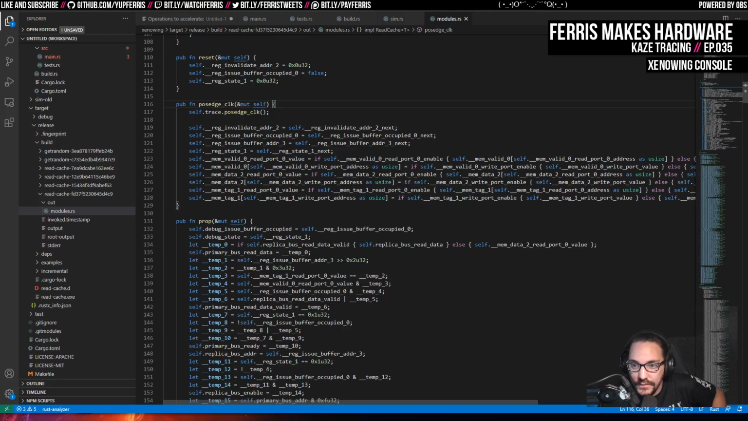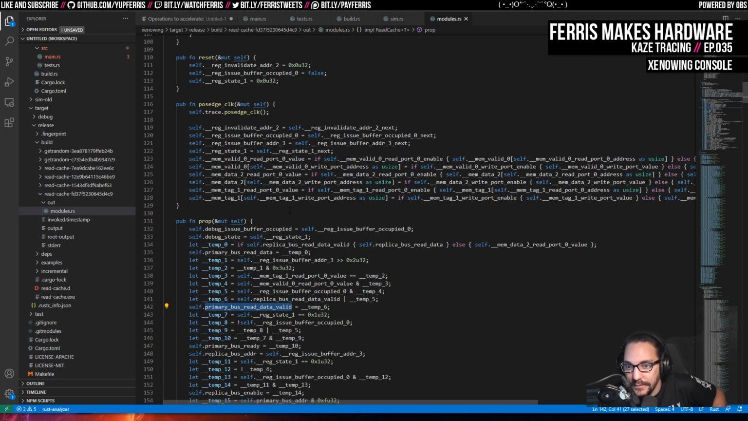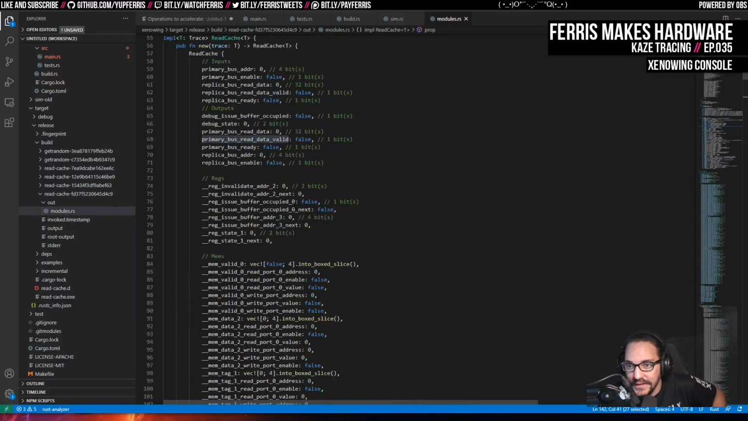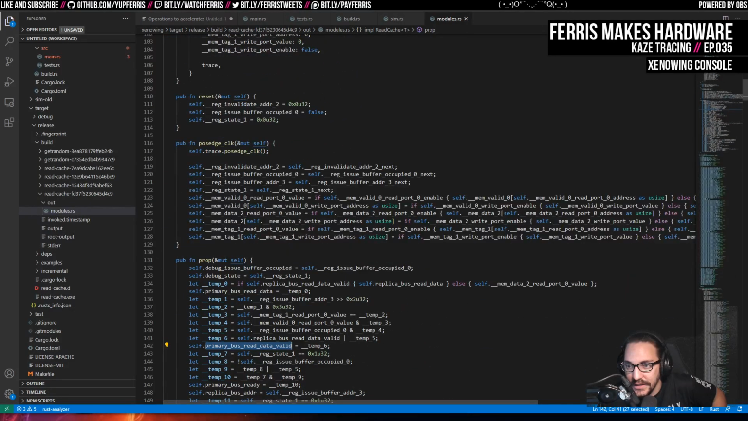Because there's a lot of these. Well, I mean, we don't need the temps. We only need these ones that are going to be actual signals. And we also don't really care about these next signals either, because that's just to feed into the registers for the next values. We only care about what the current values are, I think. Maybe.